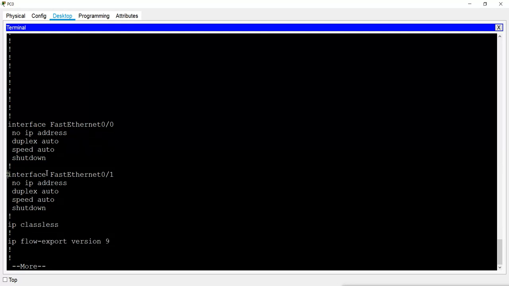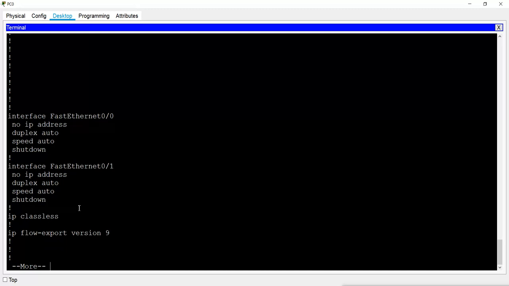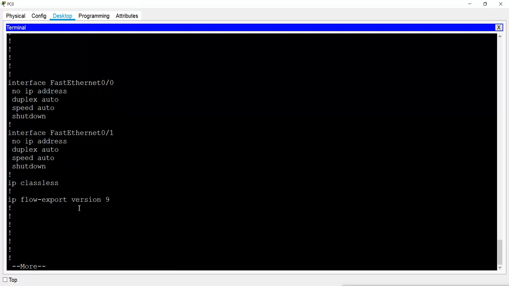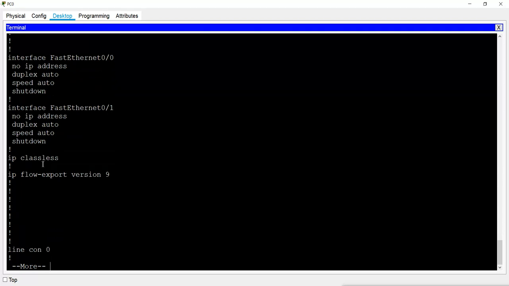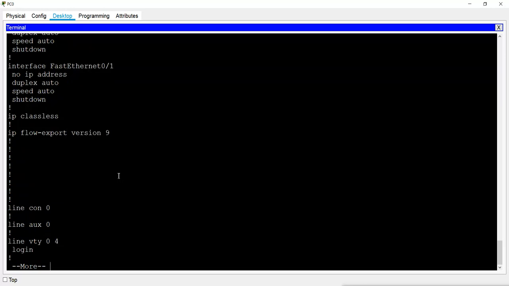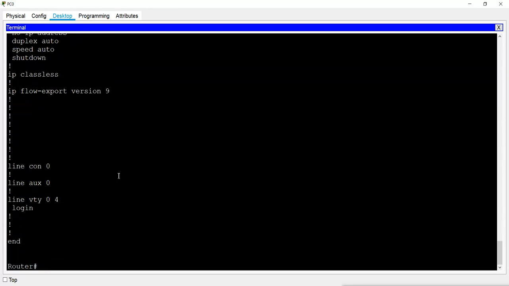Now we have another FastEthernet interface with no configuration, and we don't have any other interface in our router. For network we have only these two interfaces. We don't have any WAN interface, that is a serial port. IP classless is set, IP flow-export version 2. These are the line console configurations, and they are also not configured. Line configurations are not configured here either, and it says end here. So this is what a running configuration looks like.